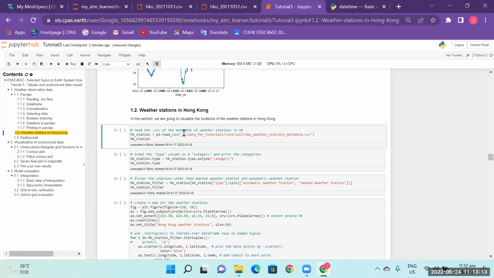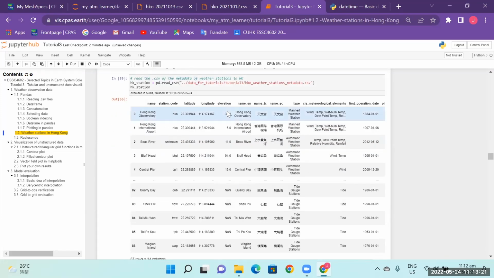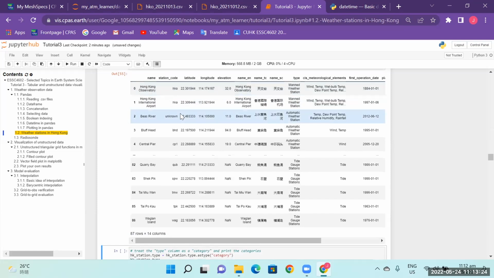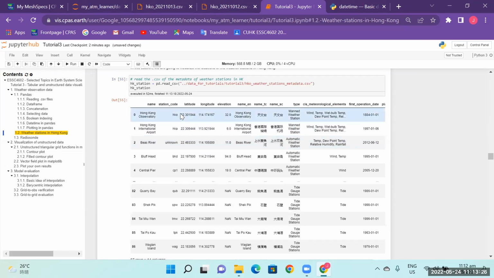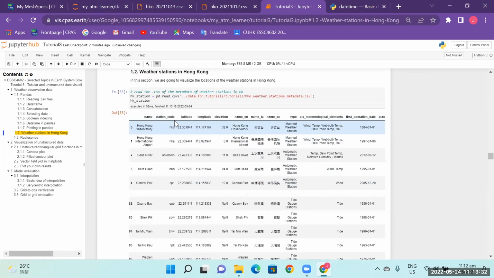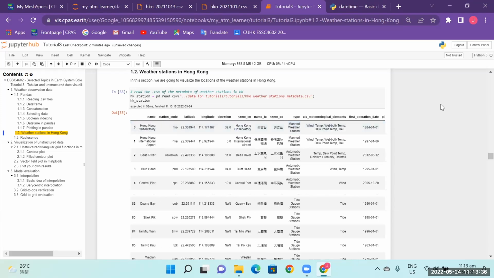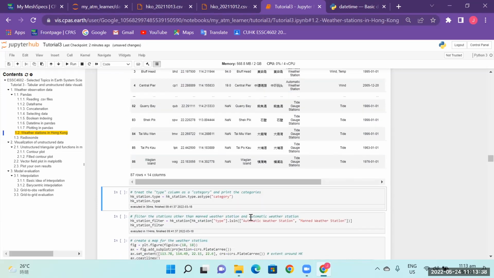So in this session, first of all, let's open this CSV data. This CSV data contains the information of all the weather stations in Hong Kong, like the Hong Kong Observatory and so on and so forth. You can see some of the information in here, like the latitude, the longitude, elevation. You can read it by yourself if you're interested.